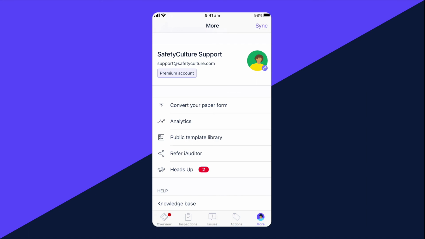And that's the experience of logging into the iAuditor mobile app for the first time.